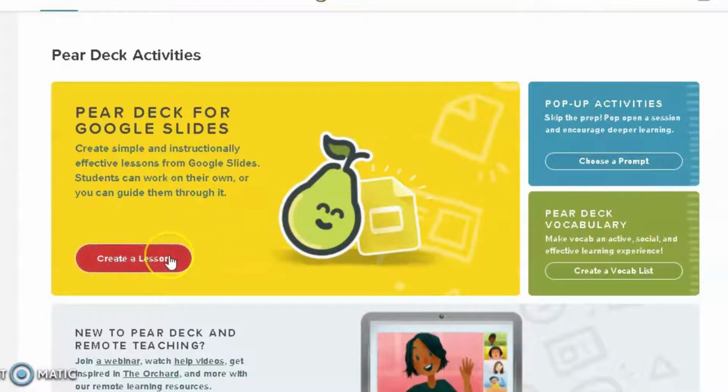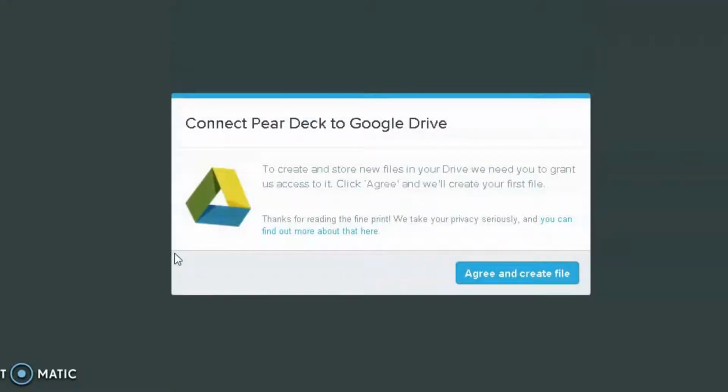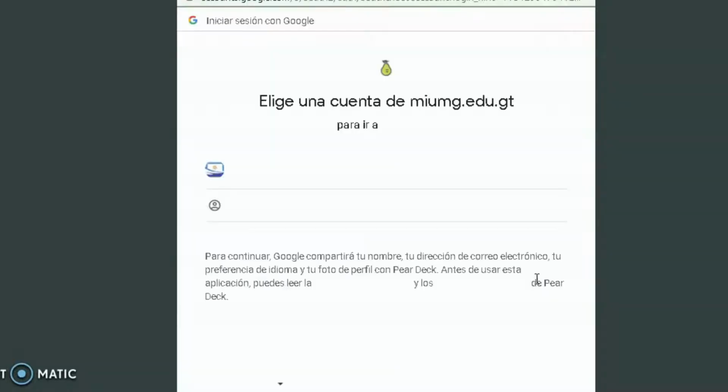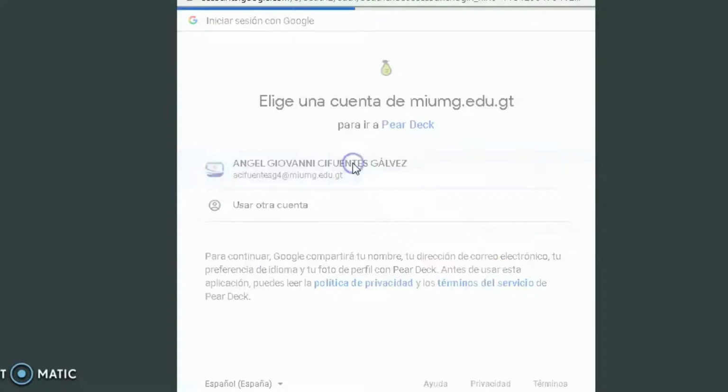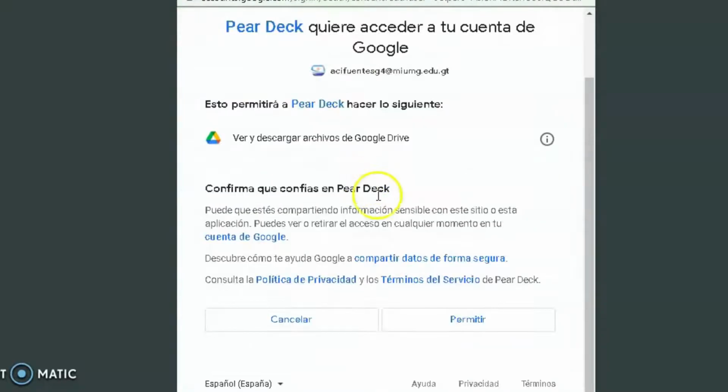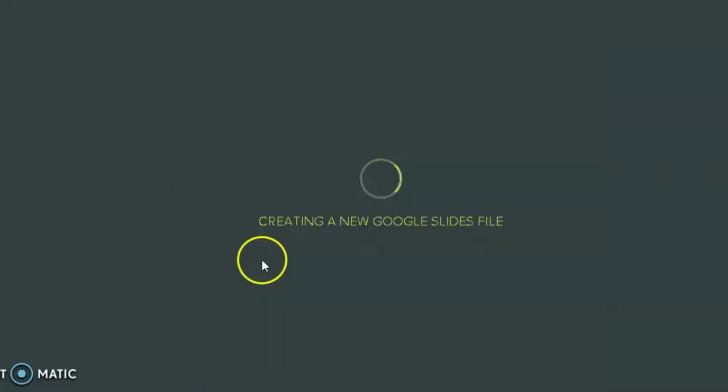I'm going to start with the section of creating a lesson using PearDeck. Now, the thing with PearDeck is that it's very interactive with your students. So, for example, I'm going to create a new lesson, and it's going to require this connection to Google Drive. So I agree and create a file, and I need to access with my email account. I'm using the one of the university right now.